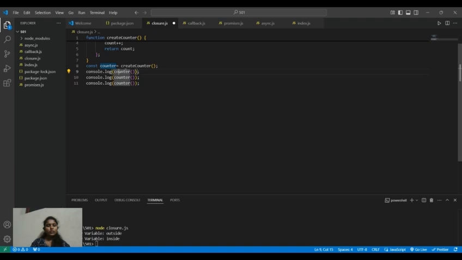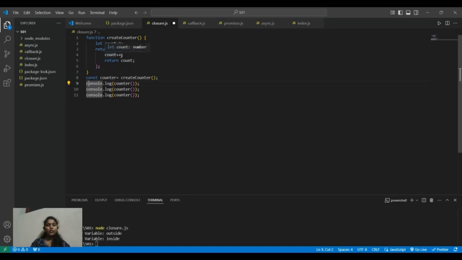Suppose for the first console.log, the initial value of count is 0, and after incrementing by 1, the count will be 1. So for this statement, the output is 1, and now the count value is 1. If we again call the counter function, then the count 1 is increased by 1, so the output for this is 2. Likewise, the output for this is 3. So let us run this code again.